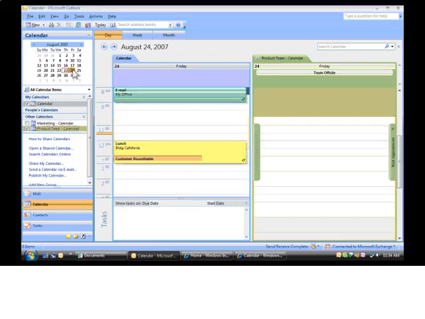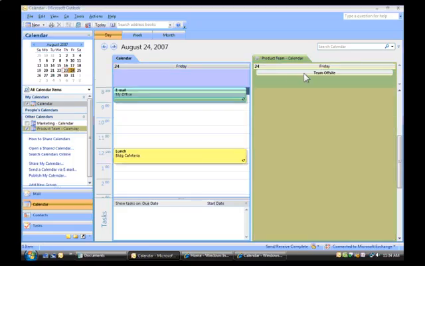Let's go to tomorrow's date. And you'll see up at the top there's that team offsite. So if I want to manage these two side by side, I can do that. You can also drag events from one calendar to the other and move them back and forth between your calendars. They don't necessarily stay synchronized. You want to be careful there.